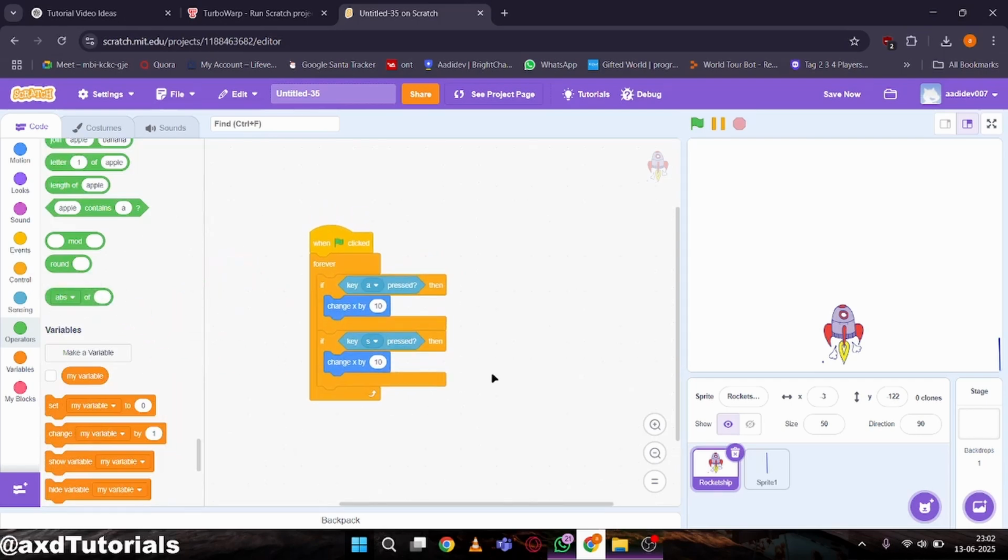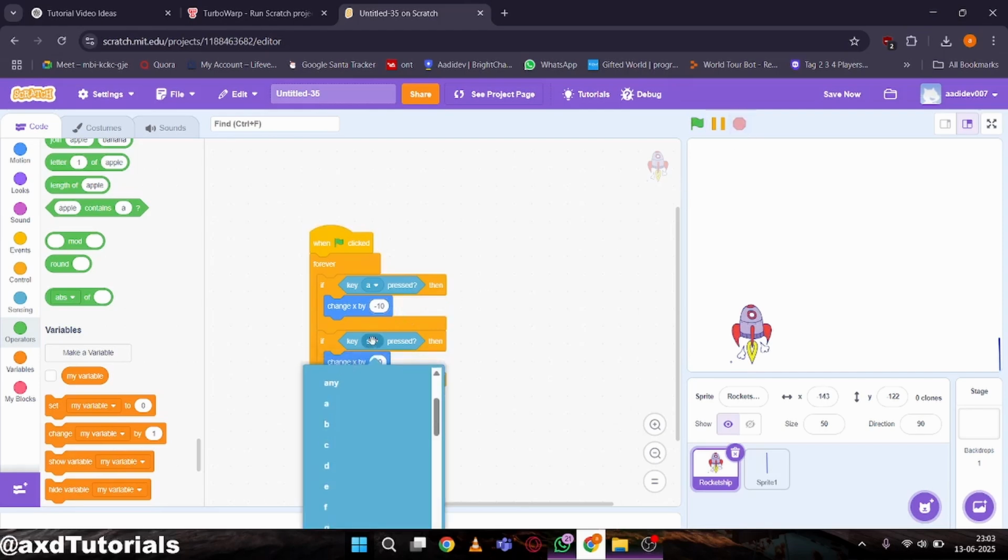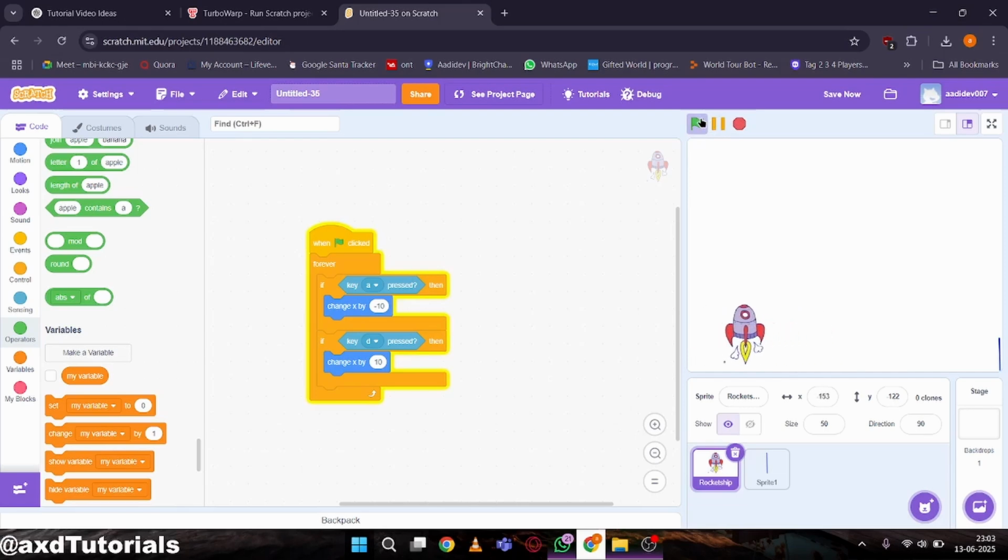So you can set this to whatever speed you want, and also set this to minus the speed you want, the negative number of the speed you want. I'll be setting it to 10, and there we go, a simple movement program. Make this D. There we go, a simple movement program in Scratch.